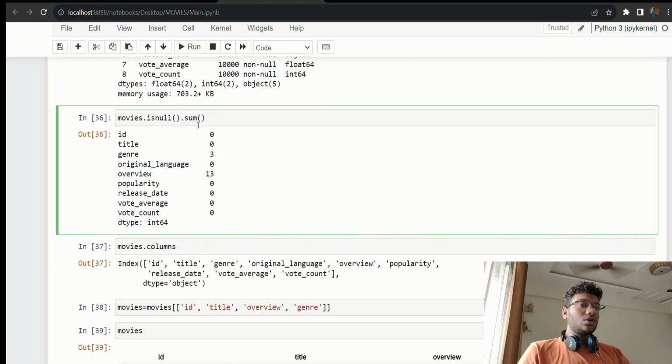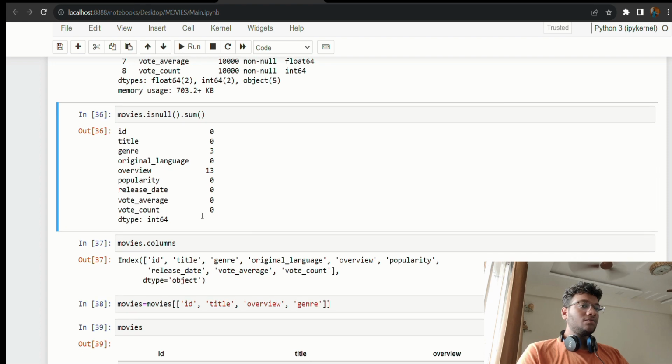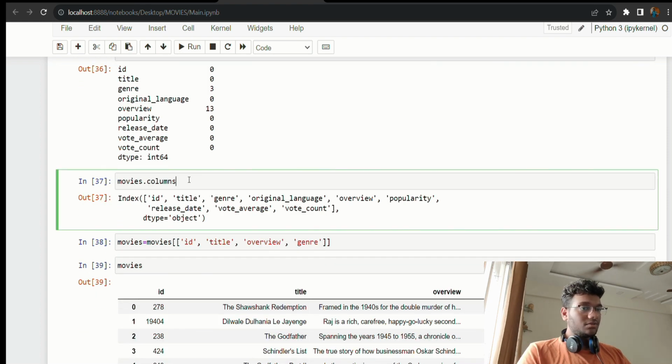Okay, next what I've done is movies.isnull. Basically I'm checking if there are any null values in our data. It's relatively small data, I think 10,000 entries, so it's necessary for us to check if there are null values. You can see here in genre you have 3 null values, and in overview you have 13 null values. Rest assured, I think it's fine.